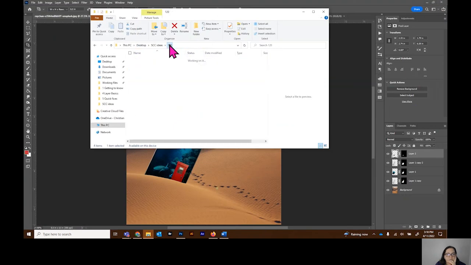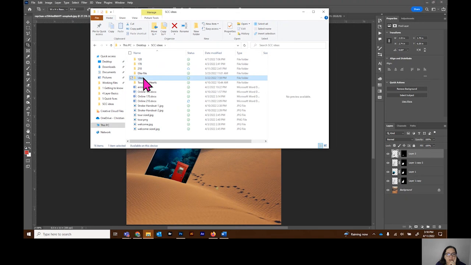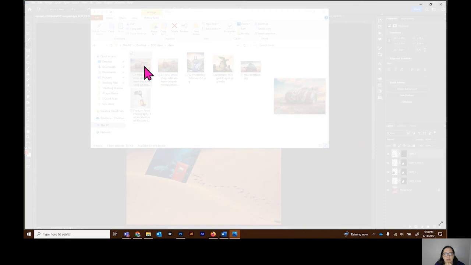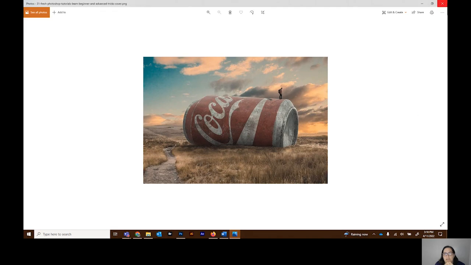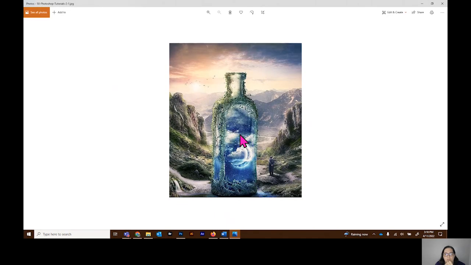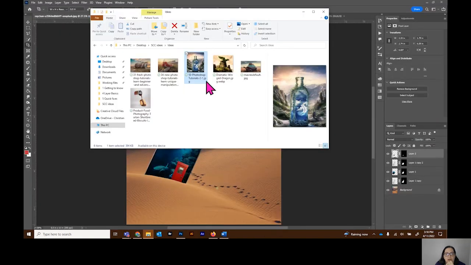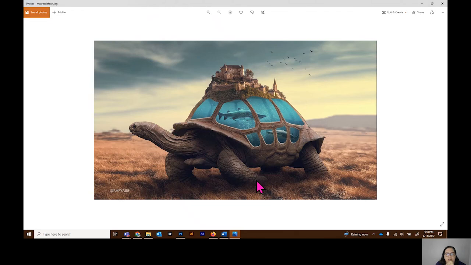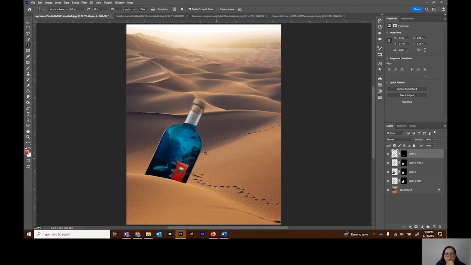I also found, just looking for some ideas, a whole bunch of ideas. So like we have the guy standing on a giant Coke can, or you have this sky fantasy world inside of the earth and the mountains. And here's a shoe, somebody walking into the shoe. You don't necessarily have to do glass, but glass is kind of one of those fun ones to play with right now, since you have just learned blend modes and you can lay them out themselves.